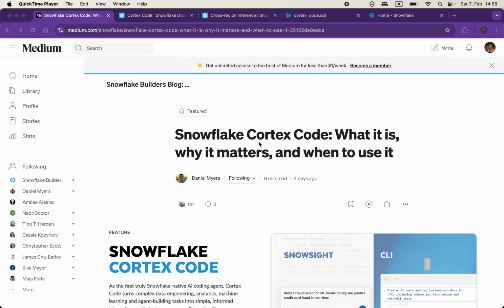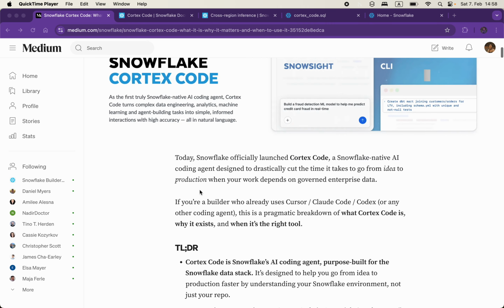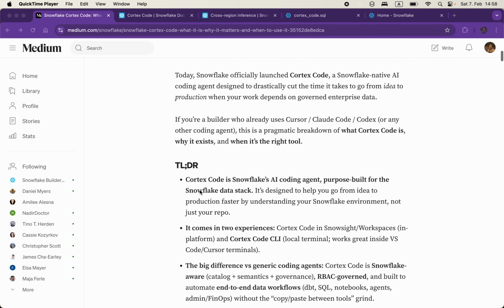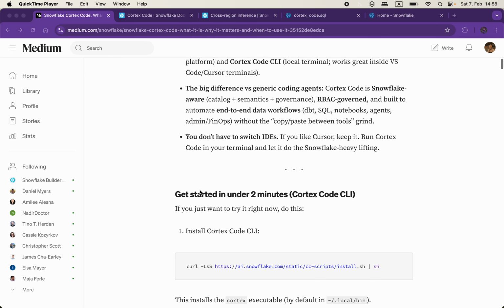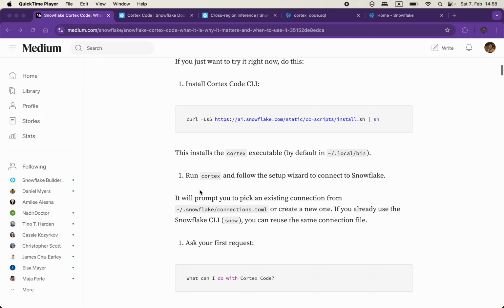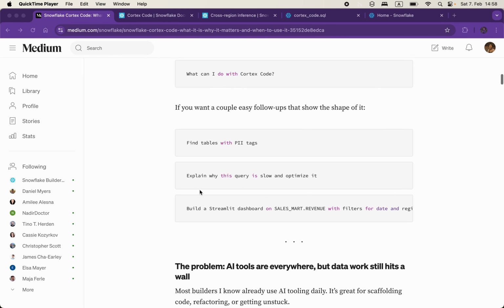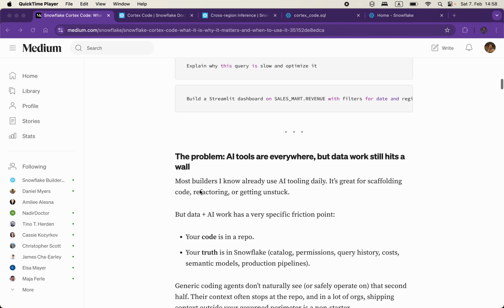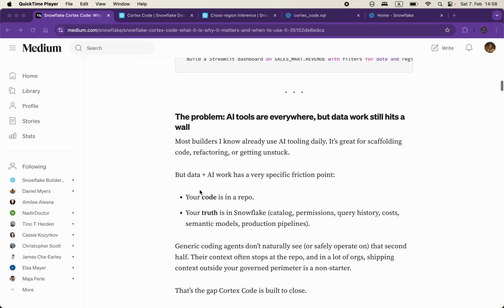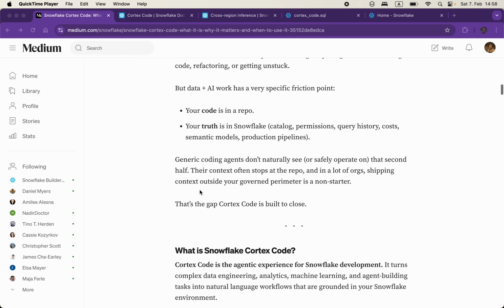First is this Medium article. Thank you, Daniel, for putting it together, where really caught me up to speed because I missed the build live and watched it only in the recording, but here is way more technical, and I really enjoyed going through this article to understand what Cortex Code does. In a nutshell, it's a coding assistant which knows Snowflake really well. So we're going to check it out.